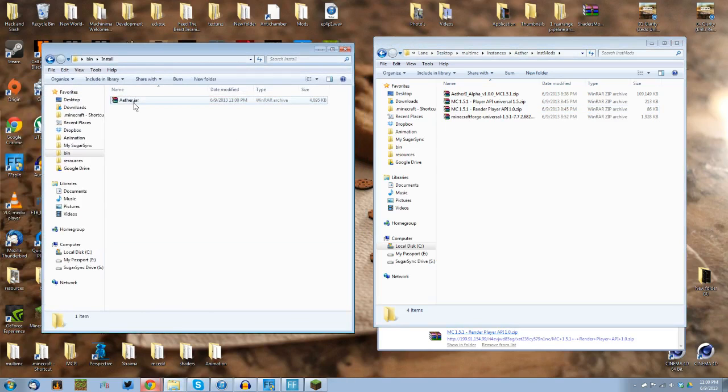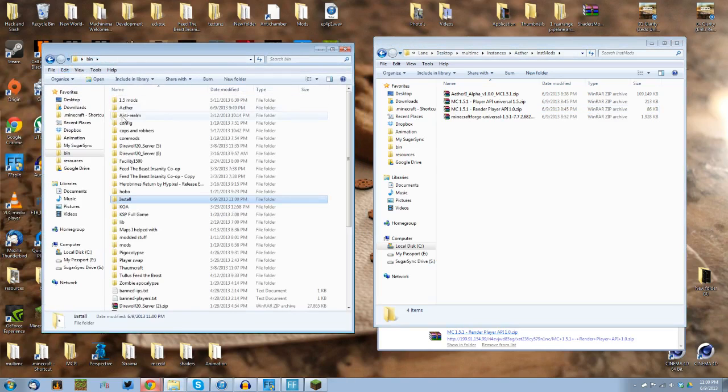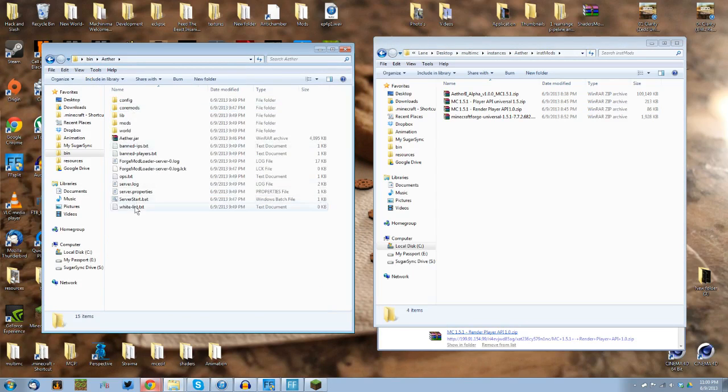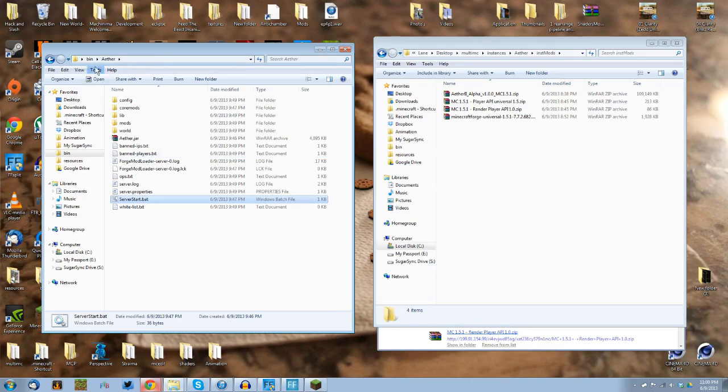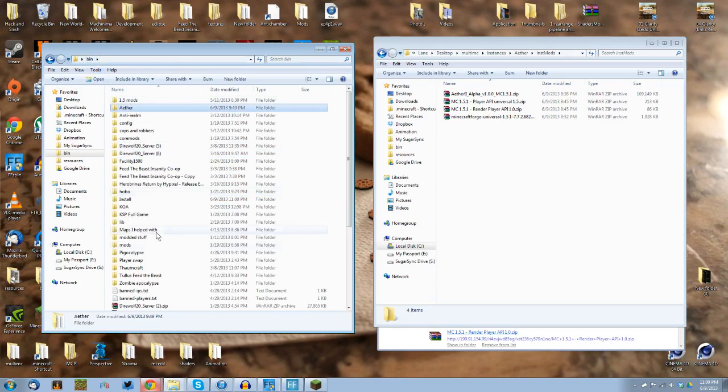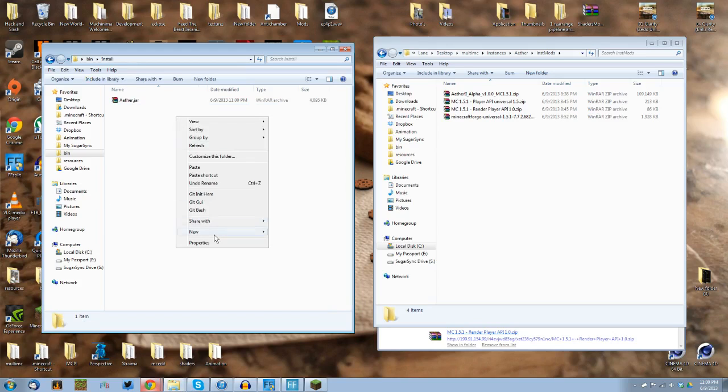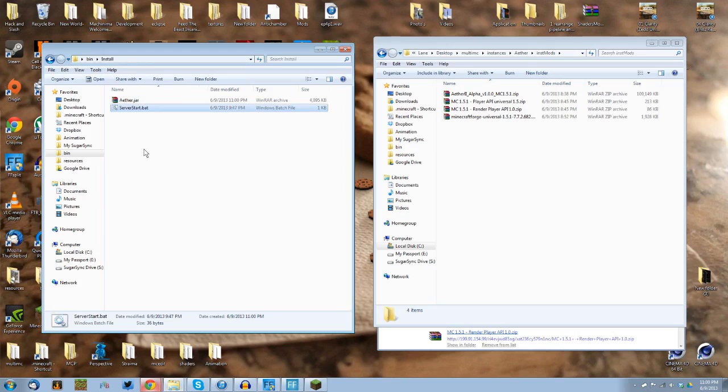And how do you run it? Well, I have a file that I use to run all mine. I call it the server start.bat. And what you're going to do is, where did I put it? Install. Very cluttered, I know. I'm not very good with organization.